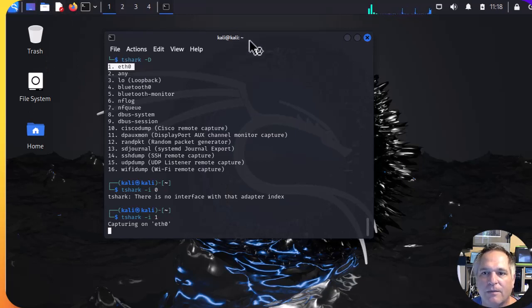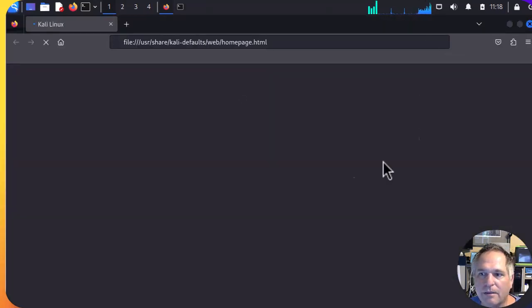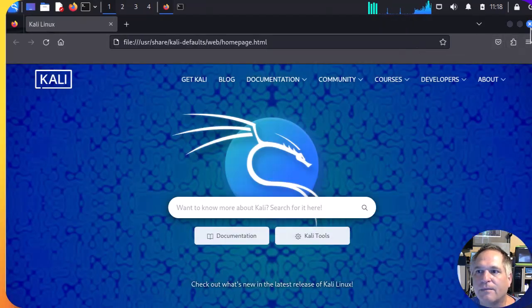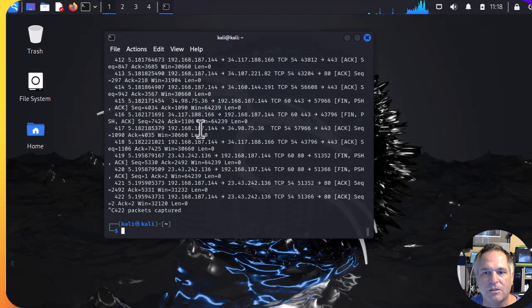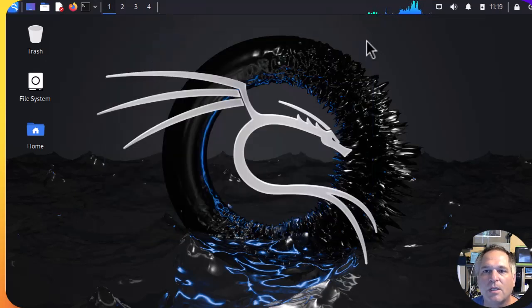So if I start up Firefox, for example, you'll see stuff spewing out in the background. This is also important if we use the GUI. Let me just close this guy off. There we go. You can see all the stuff coming in. If you want to cancel this and stop it, just Control C. That will stop your capture. I'm going to close the terminal emulator.